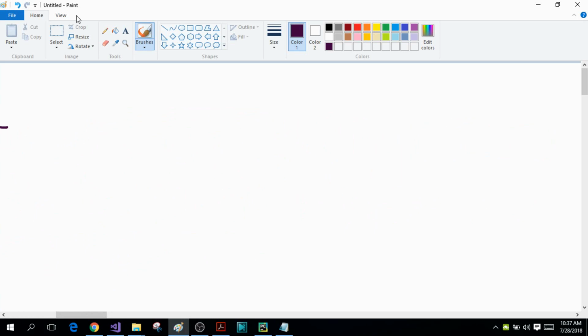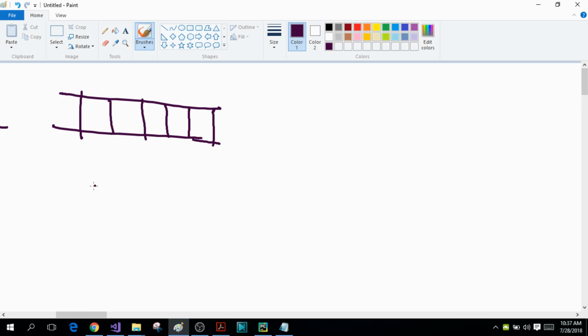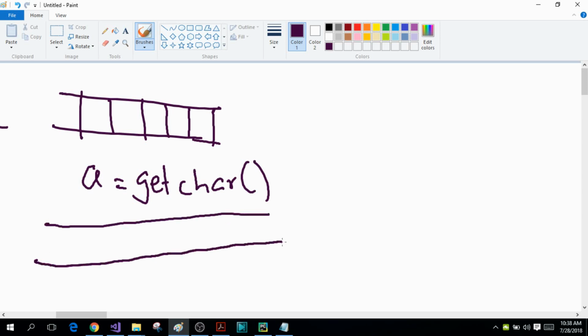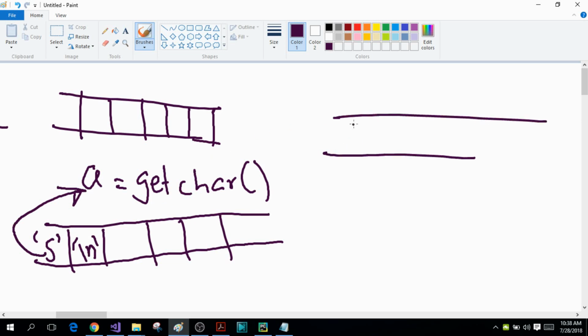Initially your buffer is empty. This is your buffer right here, and each box represents a single byte and stores a single character. Now when this statement runs, A is equal to getchar. The user enters a character and presses the enter key on the keyboard. So now your buffer has a character, for example S, and it also has the new line character, because the user has to press the enter key since the getchar function is a buffered function. So now the character S will be stored inside the character variable A, and your buffer will only have the new line character left behind.